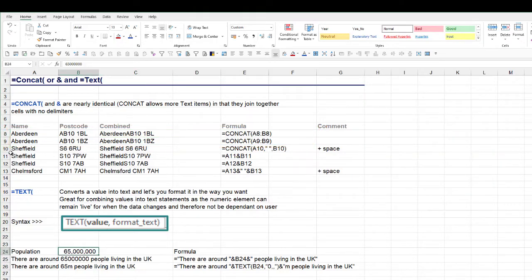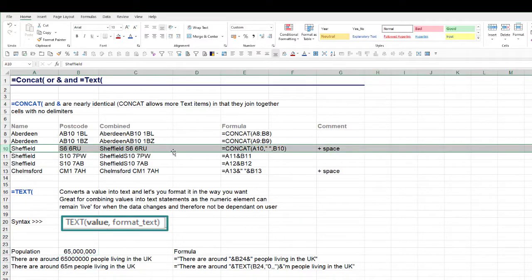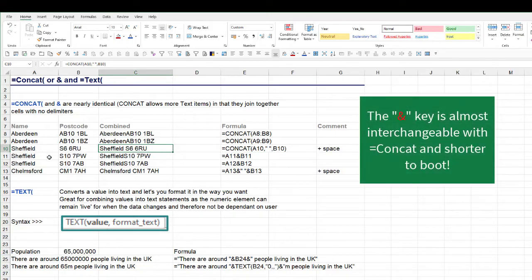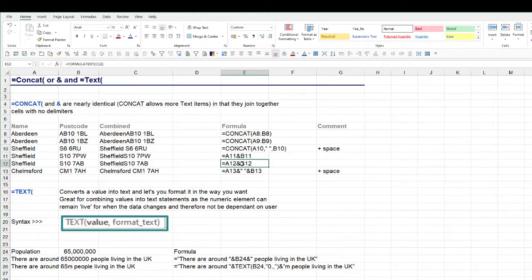In the third example, Sheffield, I've actually combined a space in the middle as well, therefore just easier on the eye. The ampersand can also be used to substitute for concatenation. There are minor differences, but essentially it's a much easier way, rather than typing out concat each time, just use the ampersand, and again you can combine that with spaces.